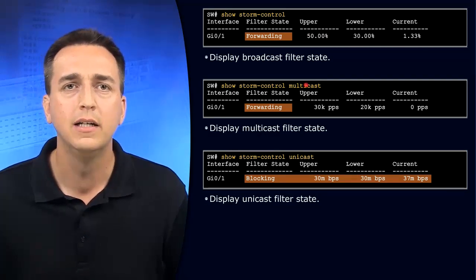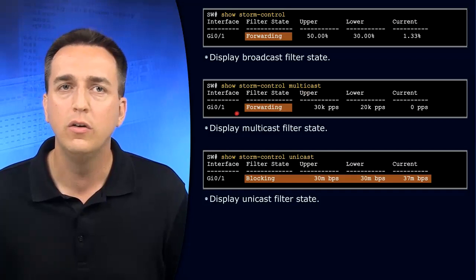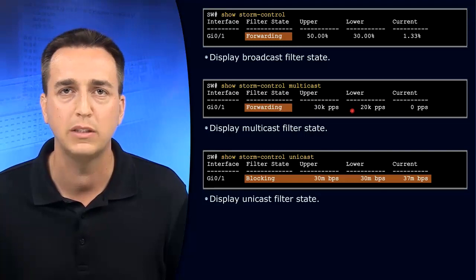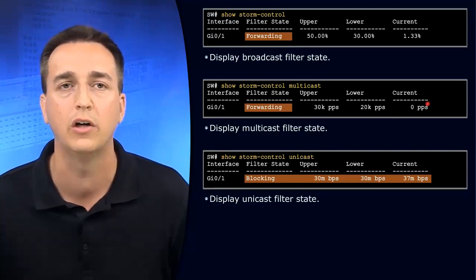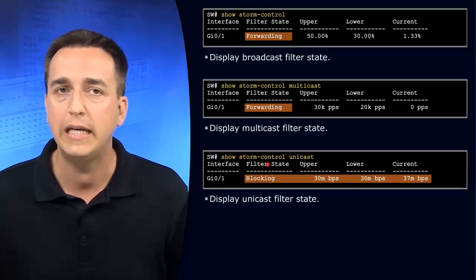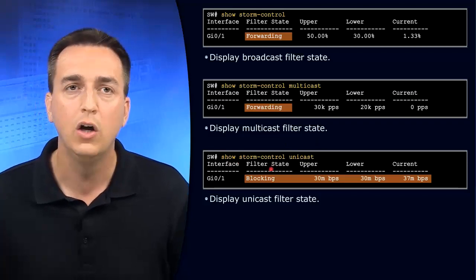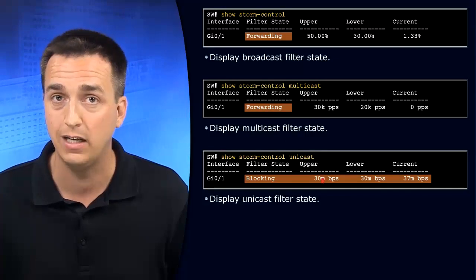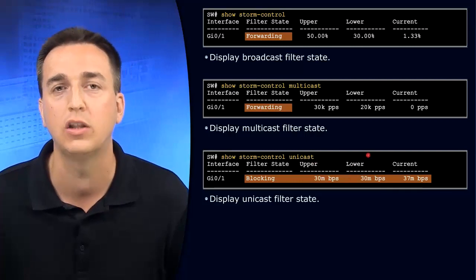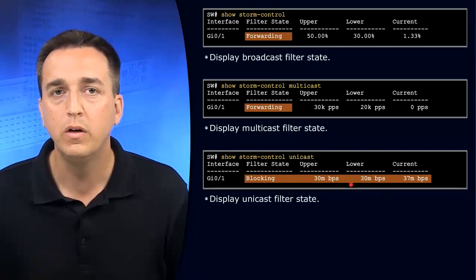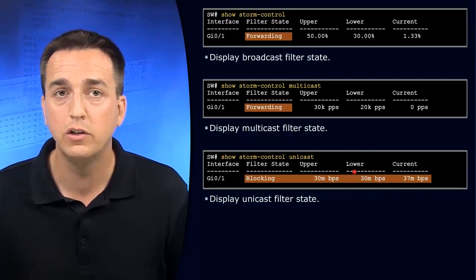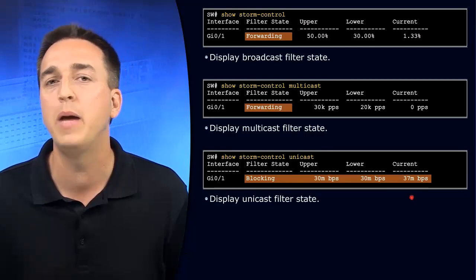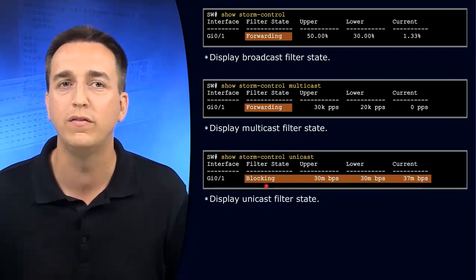For multicast, you type in show storm control multicast. Filtering state is forwarding right now. The upper was 30,000 packets per second, lower 20,000 packets per second. Right now we're sitting at 0 packets per second in regards to multicast. And then for unicast, show storm control unicast, right now it's blocking. They set 30 megabits per second as the upper, and the lower is also 30 megabits per second because they didn't set it at all. Whatever, if you don't set a lower, it automatically equals the upper. And right now it's 37 megabits per second. That's why the filter state is blocking.